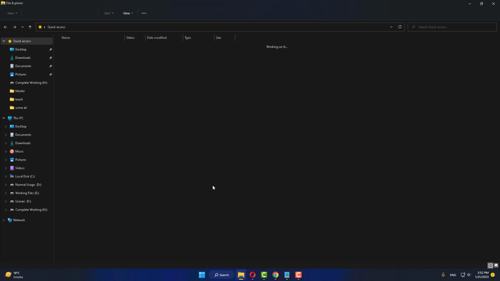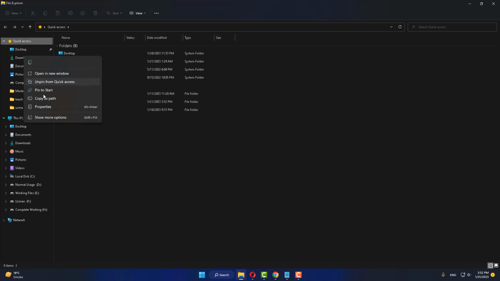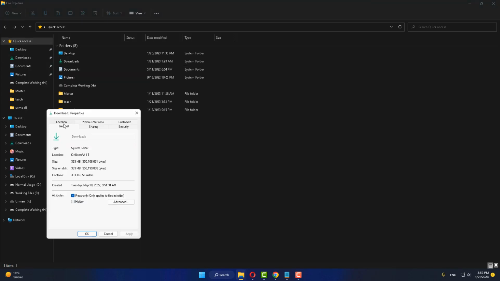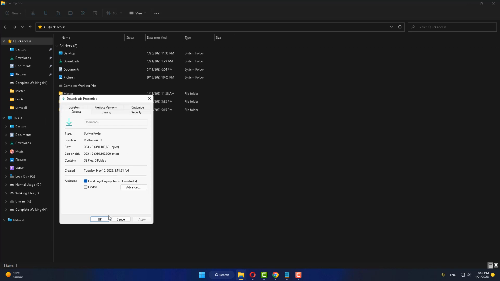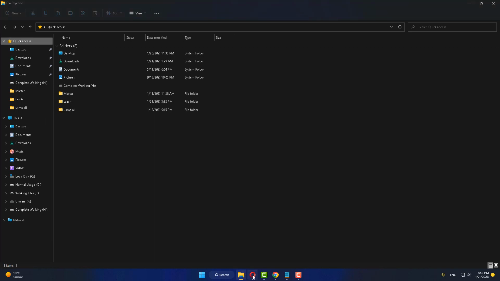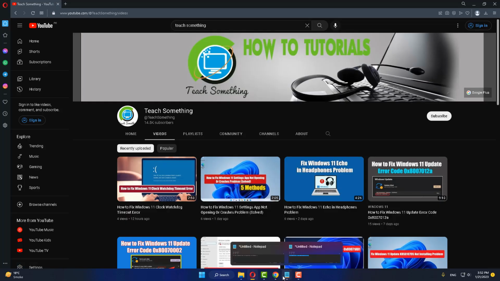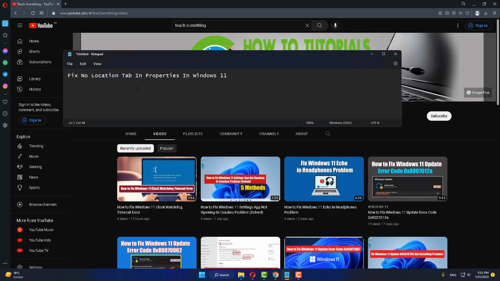After doing this step, go to your file manager, right click, go to your properties. Now you can see the location tab is added. Now this is a way to fix a no location tab in properties in Windows 11.